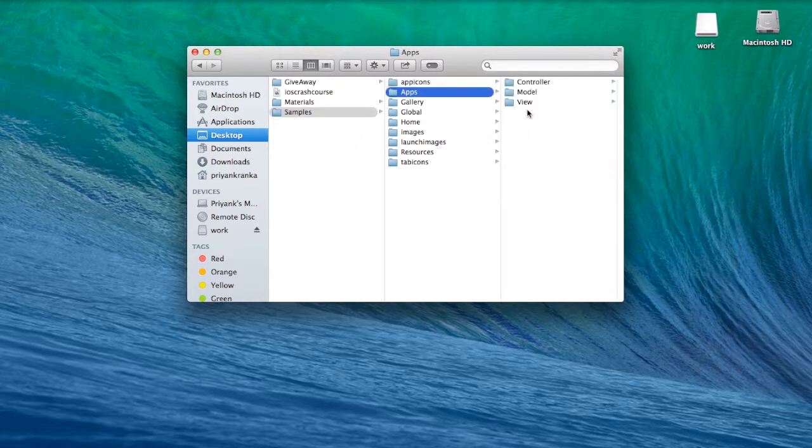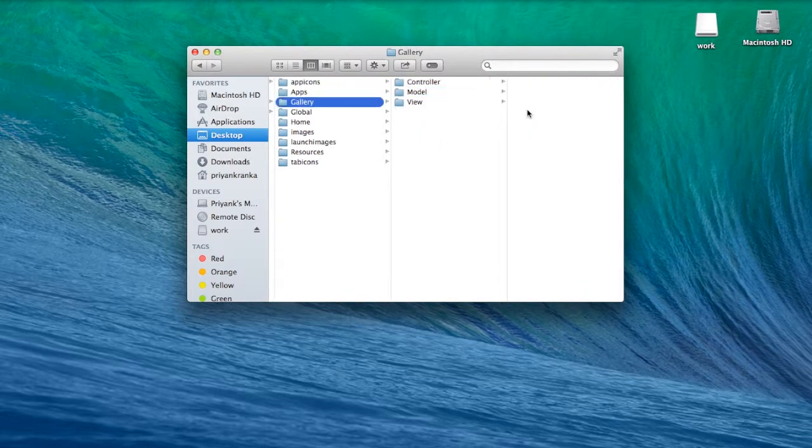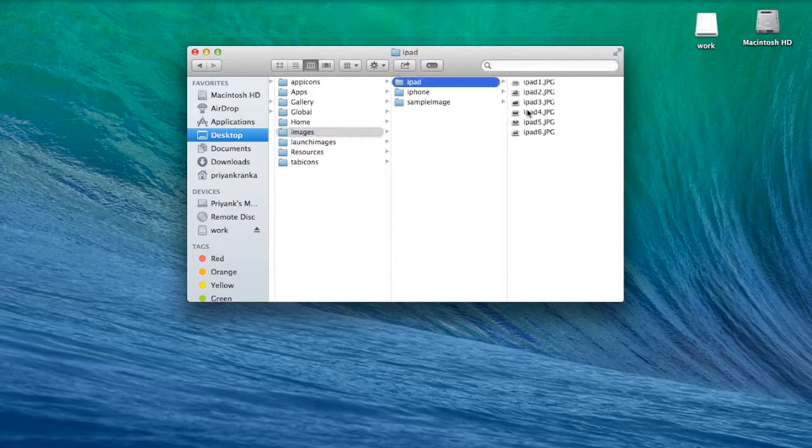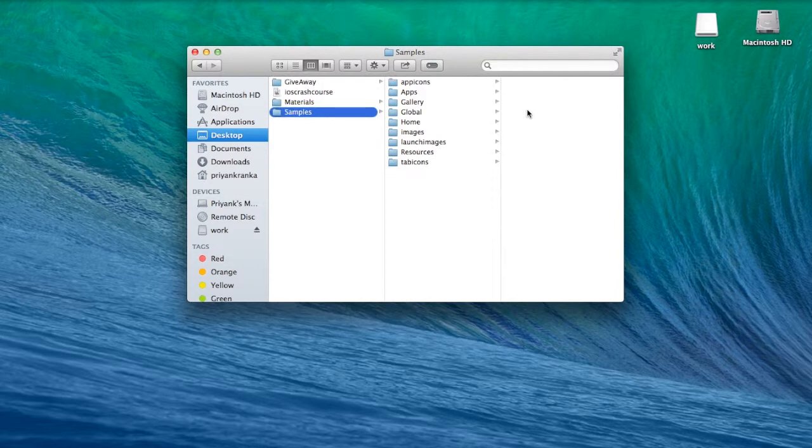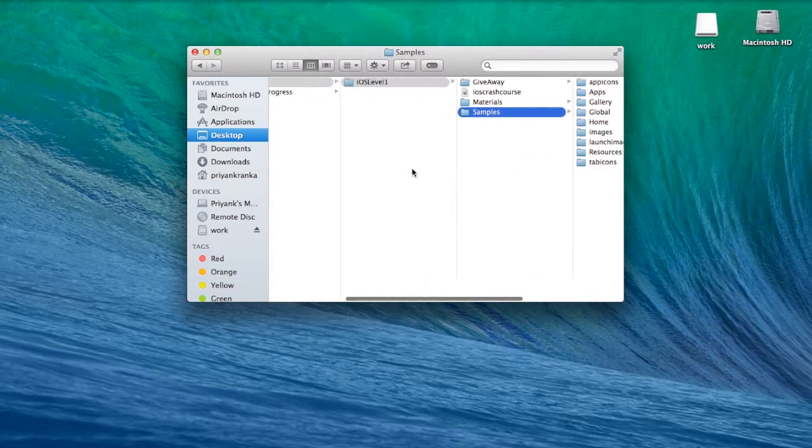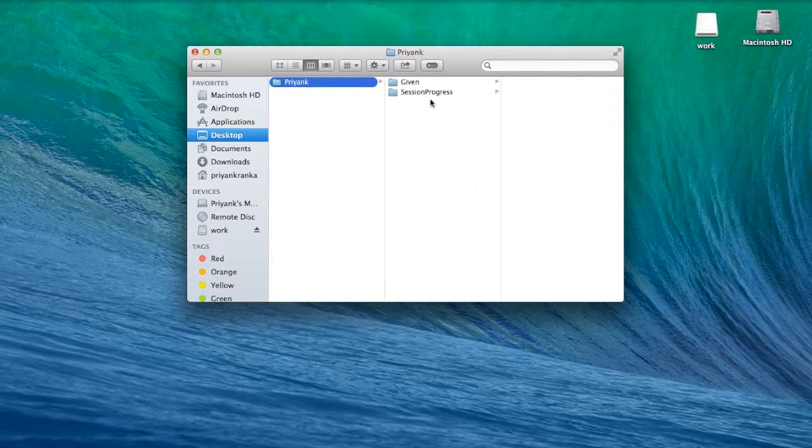Okay, so it contains icons, then there are some empty folders. We'll discuss this when we come to that level. So all folder structures have been given to you, some parts, some sample images and resources. We'll be seeing why these empty folders have been created when we come to that level of tutorial. Now let's start with our first exercise.